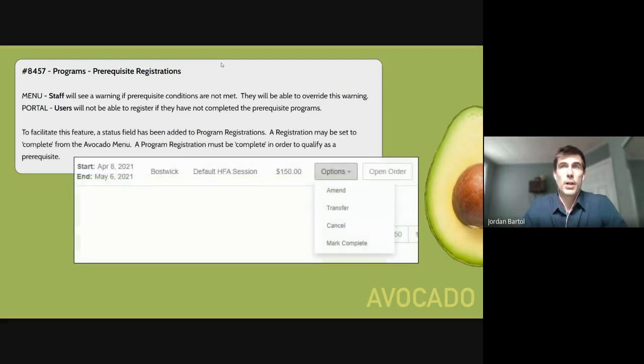One thing I will point out, we've introduced this new concept on registrations, this concept of a registration being completed, and that's necessary for this prerequisite registration to function. Now, I'll talk a little bit more in the release notes about what that means, but you can look for that soon in the Avocado menu as soon as you get 1.42. After a class, you can head into the registration itself and mark that registration complete.